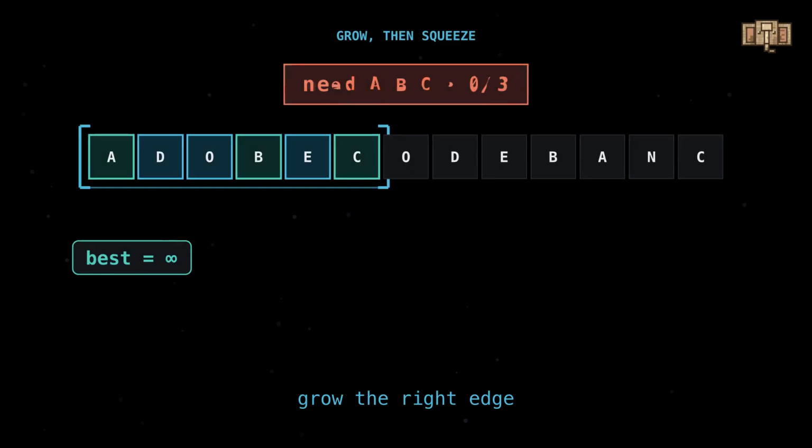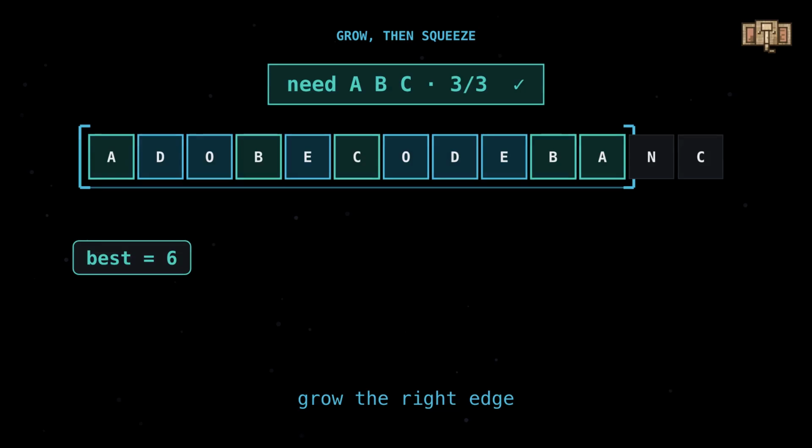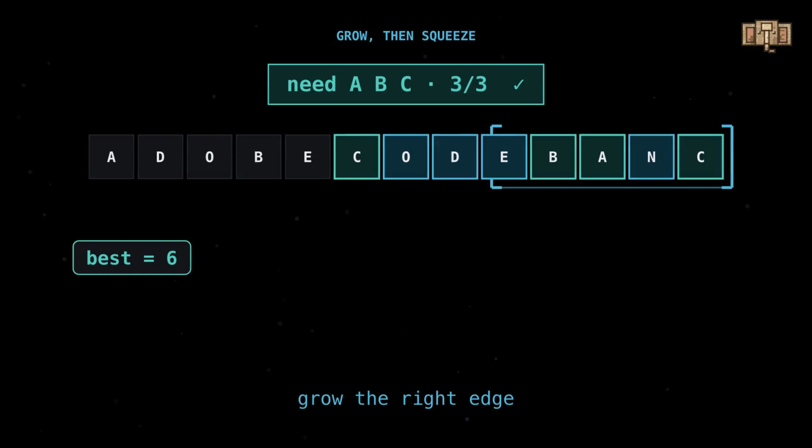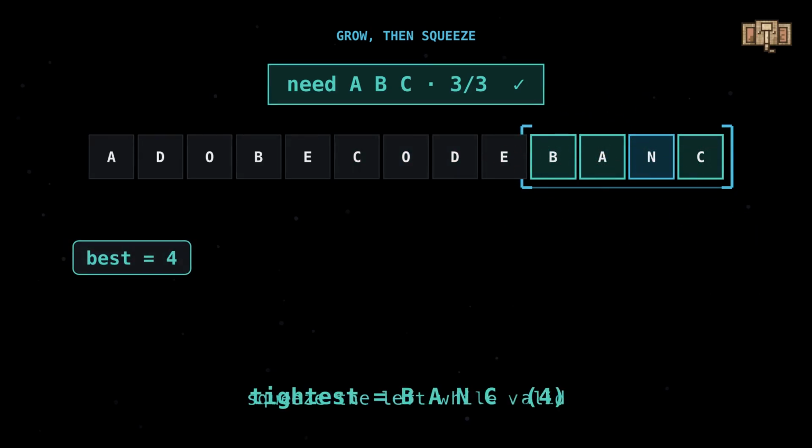So grow the right edge until the window first contains all of A, B, and C. The moment it's valid, don't stop. Squeeze the left as far as it stays valid because a smaller valid window is a better answer. Record the tightest, then grow again. The best shrinks to 4, B, A, N, C.